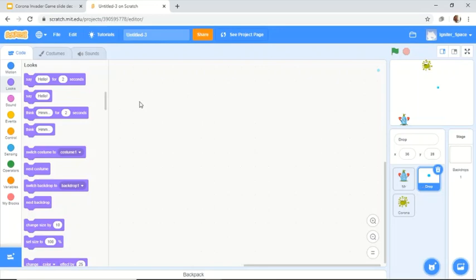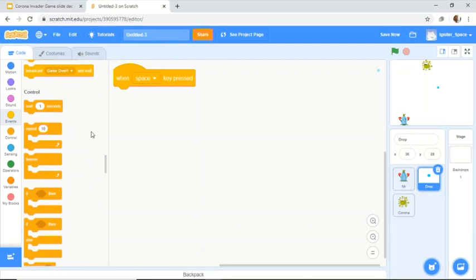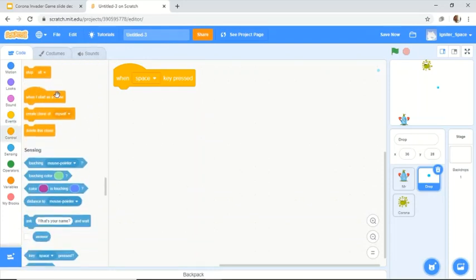Okay, so to do that, we go to events and get space key is pressed, because that is our shooting event. The bottle will shoot when the space key is pressed, and when the space key is pressed, a clone should be created. Okay, now these three codes we are using. So I am getting, when the space key is pressed, create a clone of myself. That means it will create a clone of this character. Okay, and then wait for 1 second.